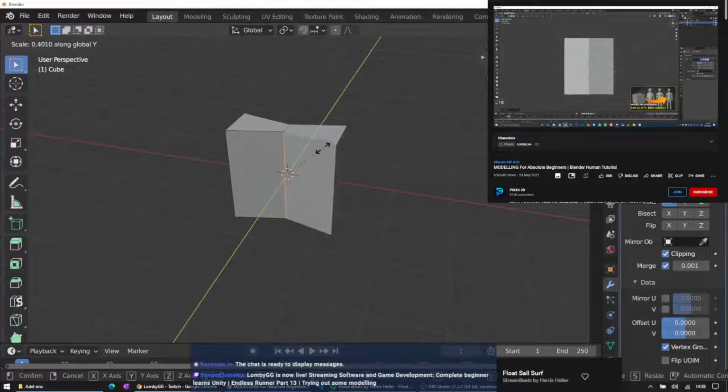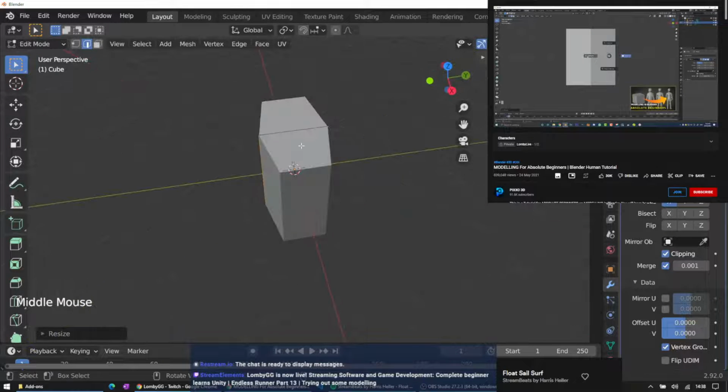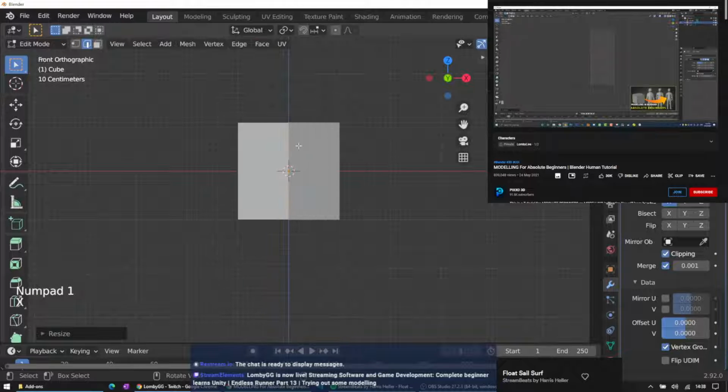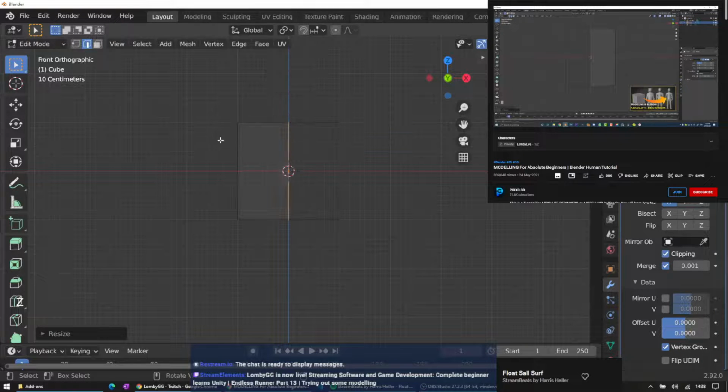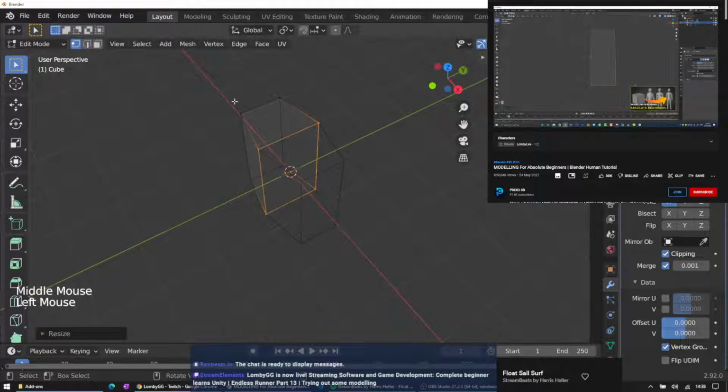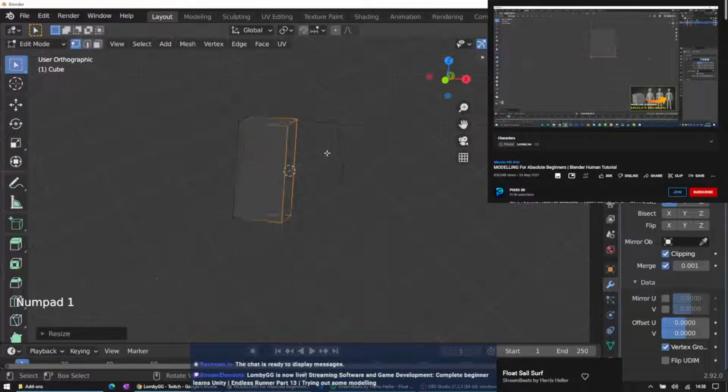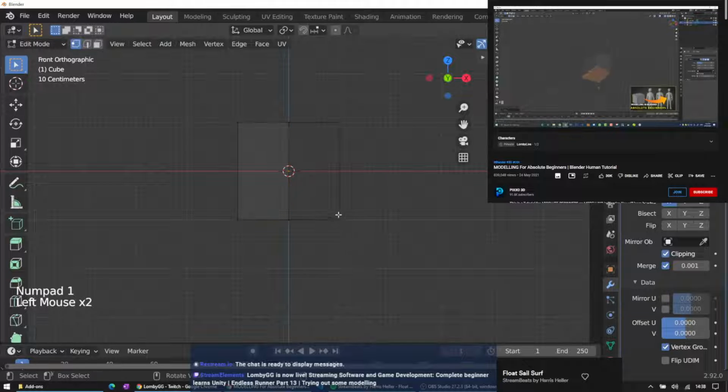And then we're going to hit 1 to go into our front orthographic view. And then what we're going to do is we're going to hit Z on our keyboard, and we're going to go to wireframe. Then we're going to go to our vertex select option. We're going to click here, and we're going to drag. So click and drag, and we're going to select just these bottom verts. And then we're going to go G, Z, and move them up to where that red line is here. That's our X axis. So you can see it's a floor pretty much. And then we're going to go G, X, and we're going to move these in just a little bit on the X, like that.